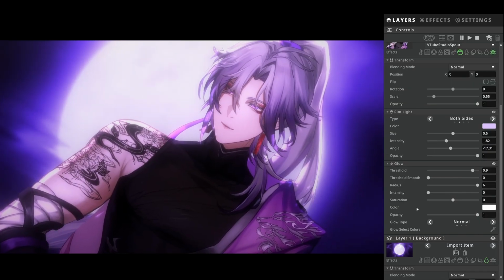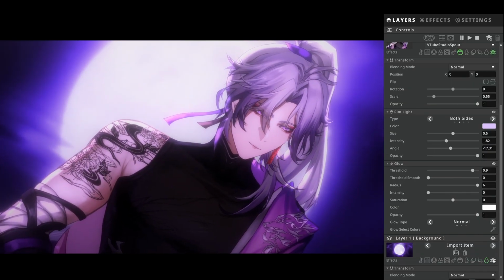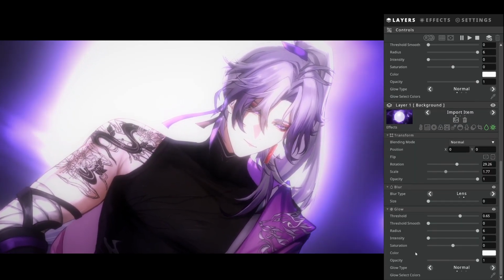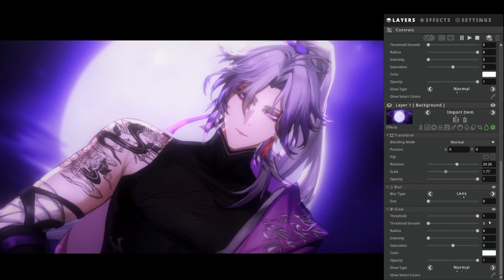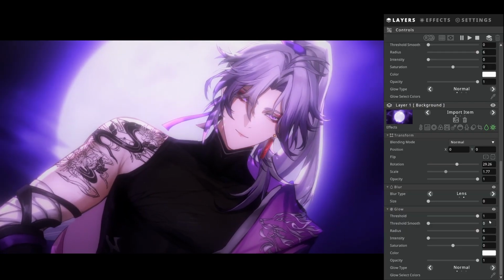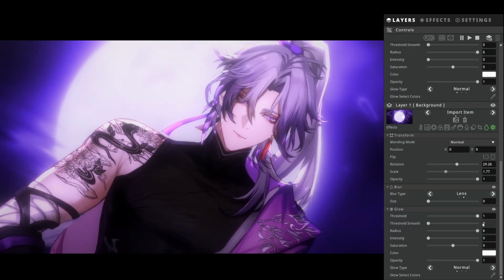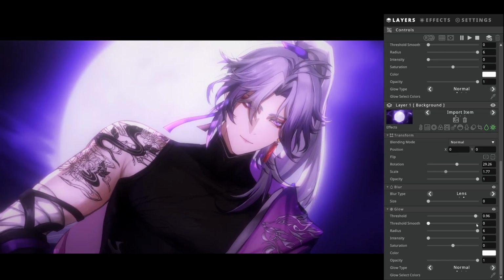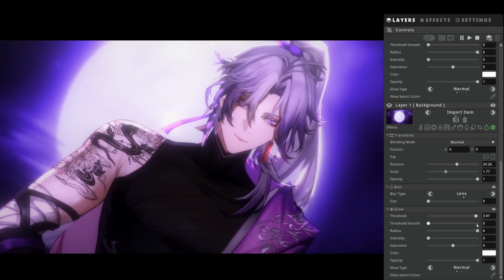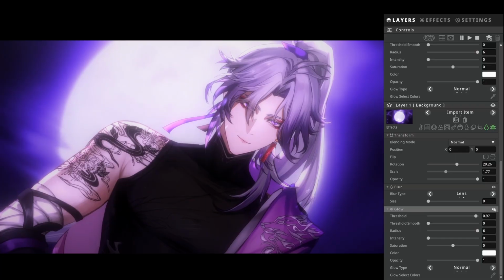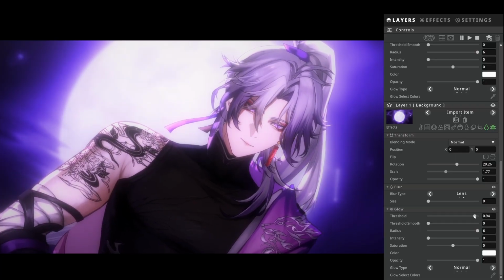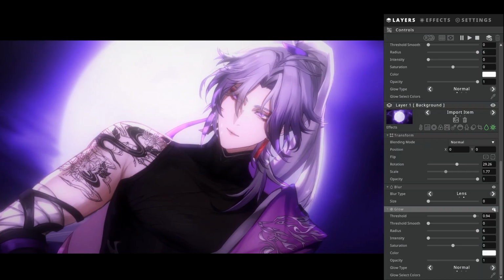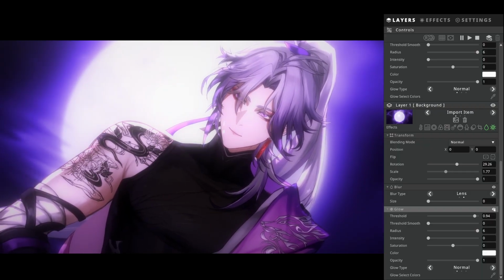Now, obviously, with a background like this, you can put glow on it. You will just need to put the threshold super high. So come back to the threshold like this, and we just literally go a tiny bit, like 0.97, maybe lower. There you go. You can see it's just highlighting that middle part of the moon.